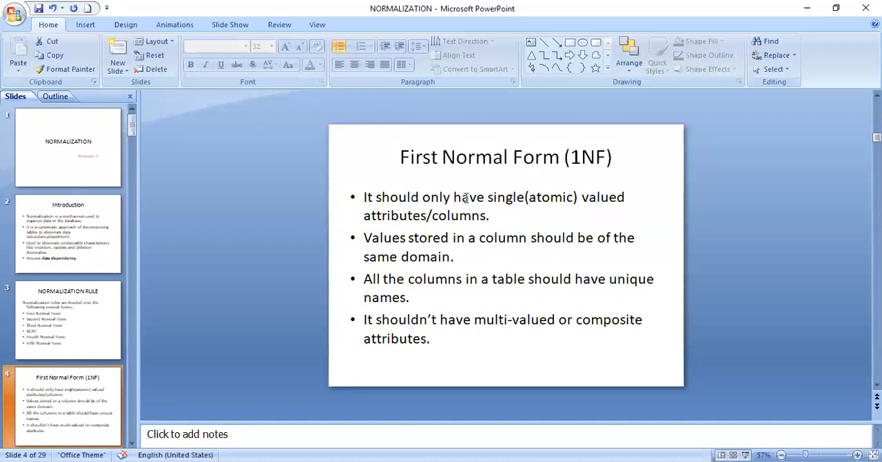Okay. So first normal form basically concentrates on single or atomic valued attributes or columns. So when we are trying to convert the table into first normal form, we will be concentrating on this issue, making single valued attributes or columns. And what are the restrictions for those values in the column? They should be of the same domain, because a column is nothing but an attribute, and all the columns in a table should have unique names.